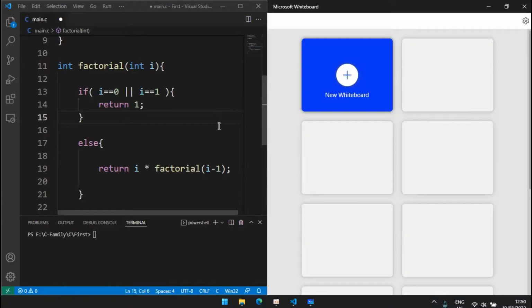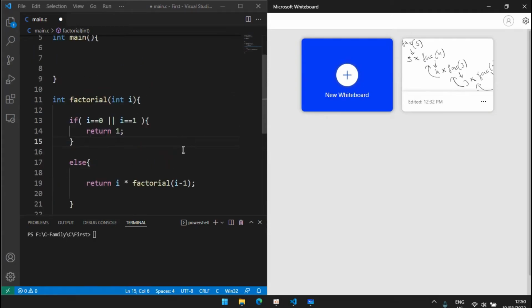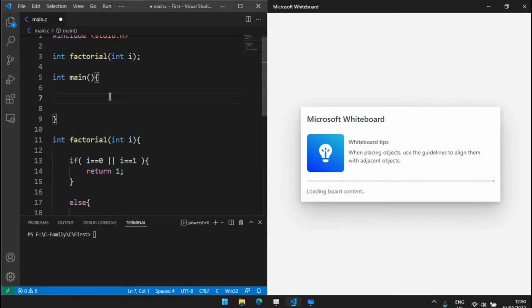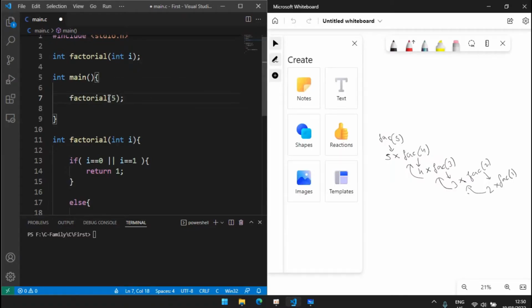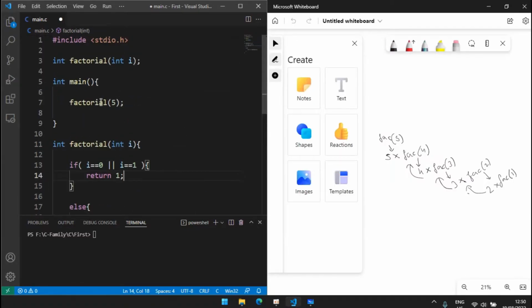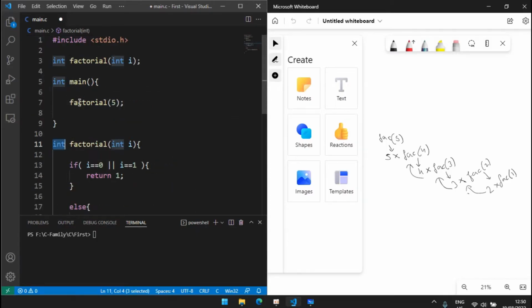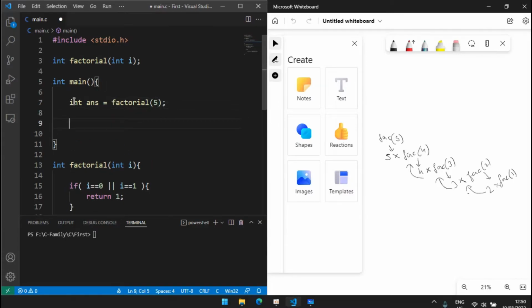Anyway, so I'm going to explain this code to you with the help of this whiteboard I made. First things first, we actually have to call this factorial function inside of the main function. Factorial 5, I have done. Because this function is returning an int type, we have to store its value into something. So I'm going to do int answer equals this. Now this int answer is holding the answer of this factorial 5.